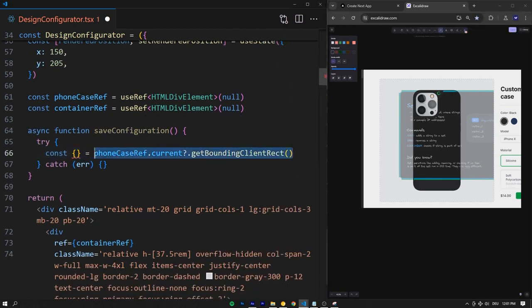Now, what does this do? Basically, it gives us the exact coordinates of our phone case ref, so the DOM node we assigned it to. That are the X and Y values that we care about. And they're named a bit differently here. In this case, they are called left.